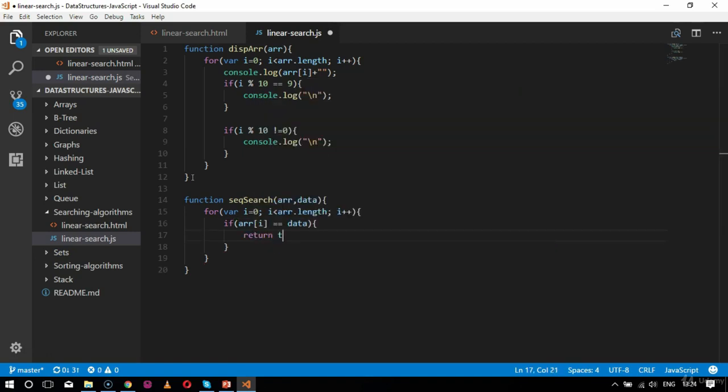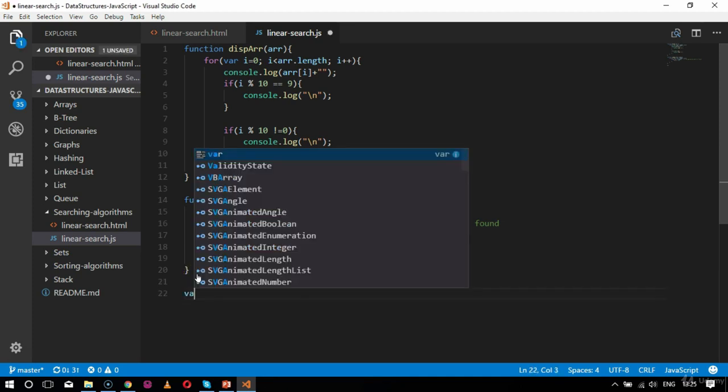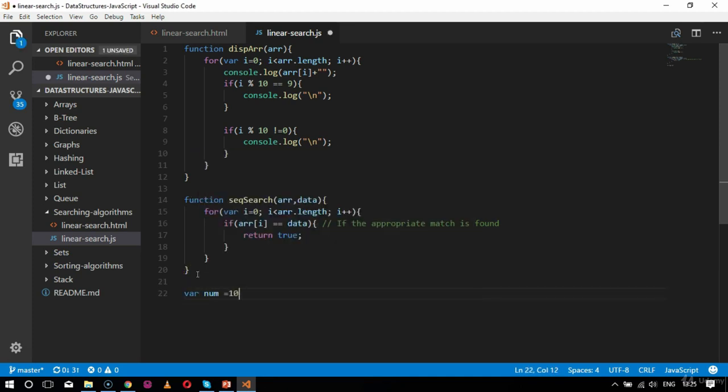I get the value returned as true, which means if I get the match. So I'll just mention over here the proper comment for it: if the appropriate match is found, then in such a scenario it will return the value as true. Now I'll create a number. So my number is say 101. And I just want to check if the number is existing in my particular array or not.